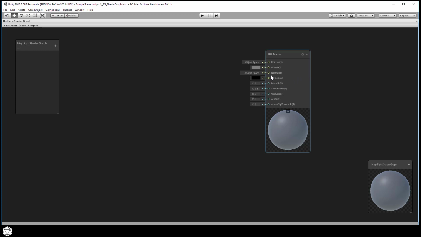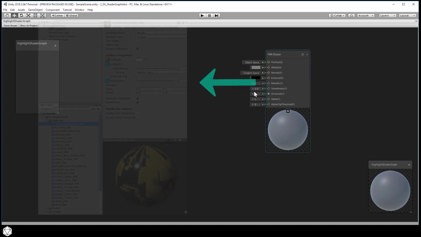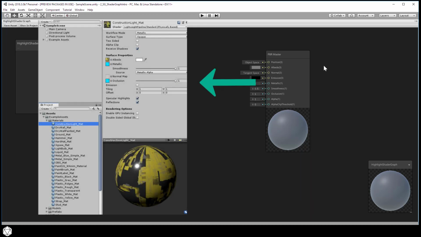Now there are a few extra ones like position and alpha clip threshold, but the rest of these you should know just from working with materials. Albedo, normal, emission, metallic, smoothness, occlusion, and alpha, all these correspond to what you see in the inspector whenever you're looking at a material using the standard shader. As we modify our shader graph, we'll change these properties procedurally and affect how the material renders on screen.